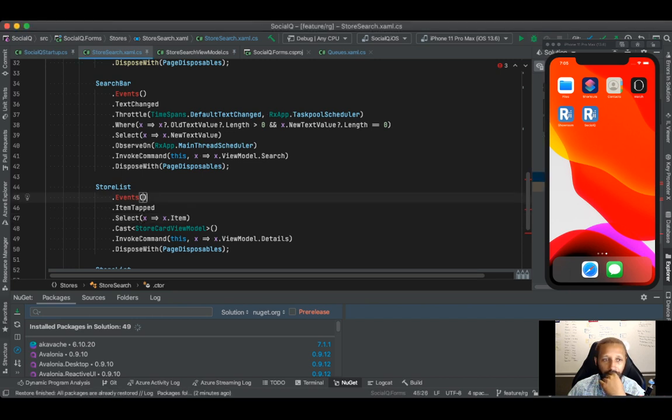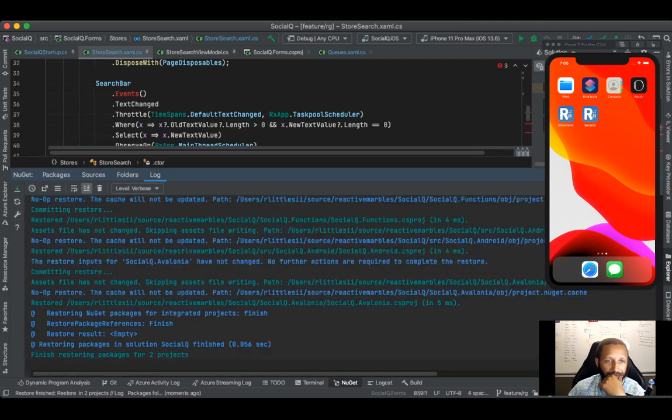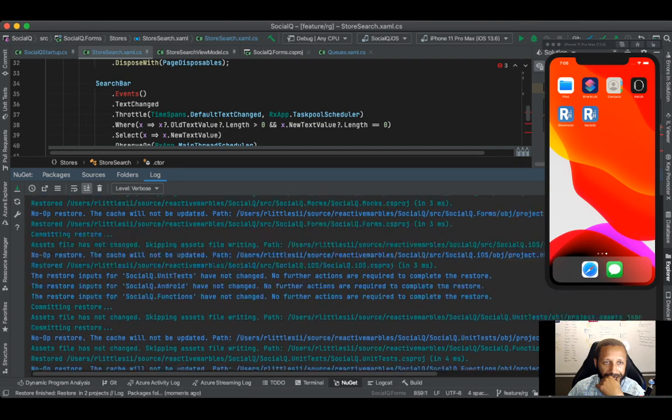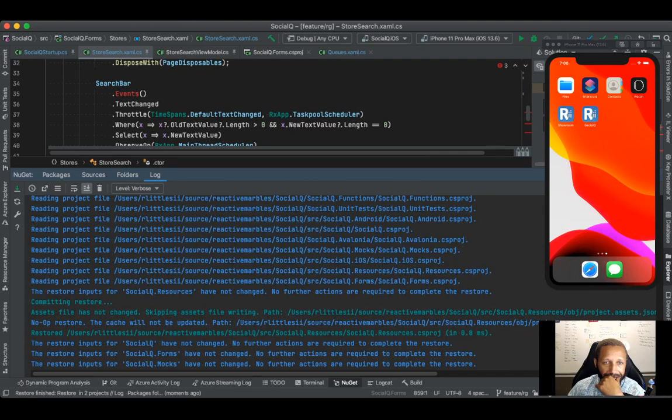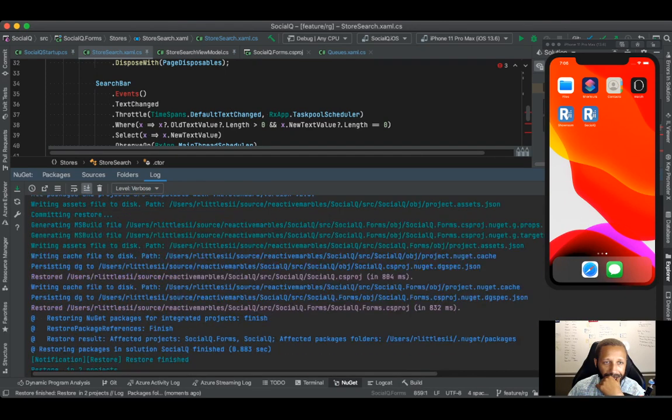Alright, so we'll do this. We'll refresh. We'll restore the packages. Restore 2 packages. It's doing event stuff. Could not find Xamarin Forms, a warning. Could not find file. What does the restore log tell me? Restore and restore. Yeah, I get all that.